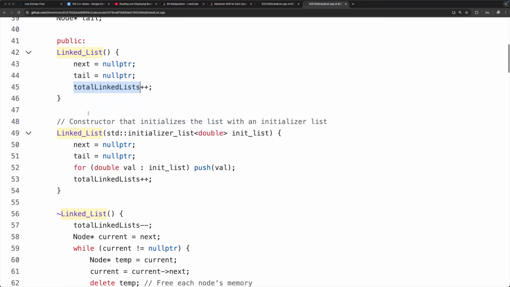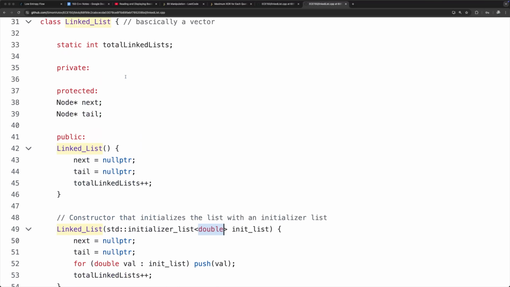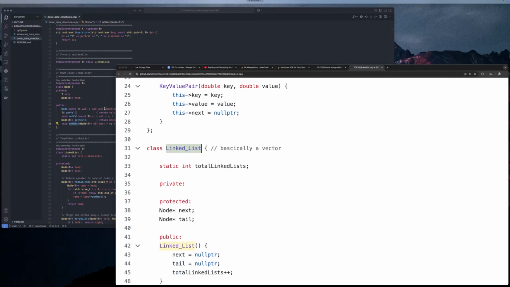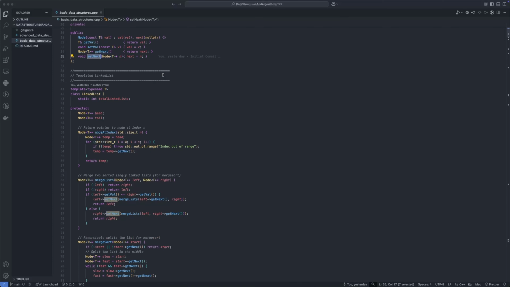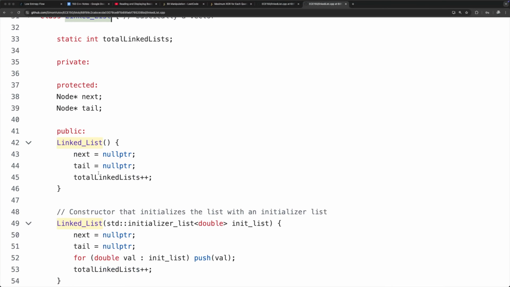It increments totalLinkedLists. And we've got this constructor that initializes the list with an initializer list. Here you can input your own list of doubles in this case. Just to make this clear, this linked list uses doubles, but in the GitHub repository that I've made with some more refined code, it uses a template so that you can use different types like integers, strings, whatever.